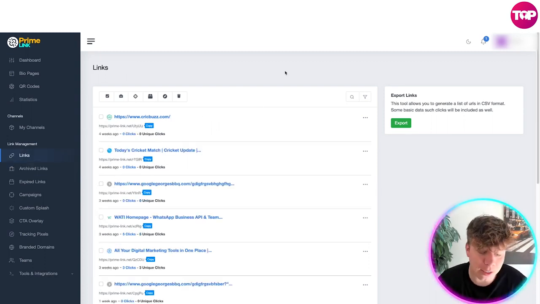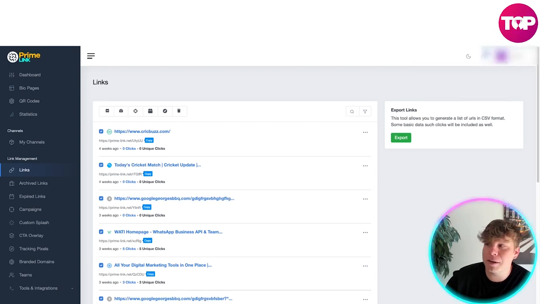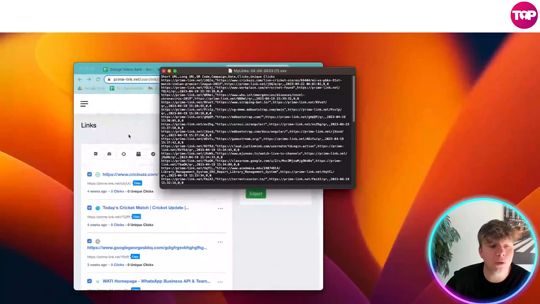Now, export archive links. All you've got to do is hit this export button on the right. This tool actually allows you to generate a list in CSV format. Simply click this, or maybe select all of them, export the list, and they'll be exported. They go into your downloads. If I open this up now, you can actually see all the links I have on here. Super, super cool like that.